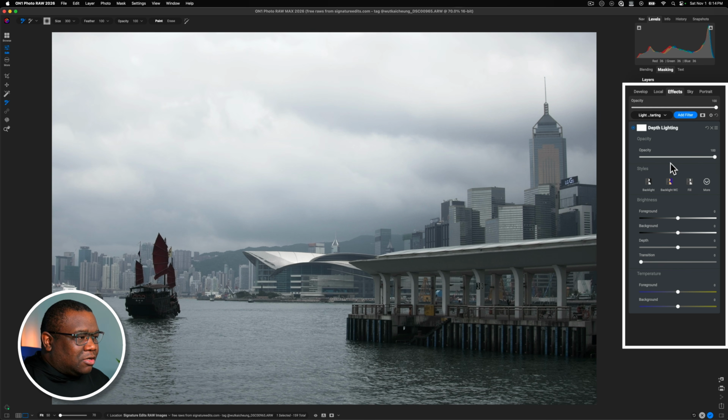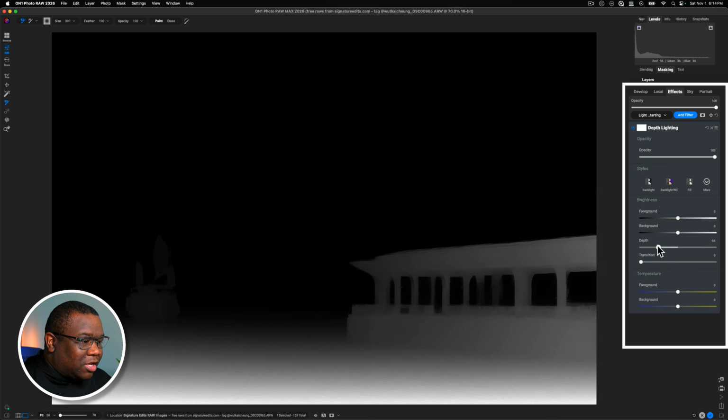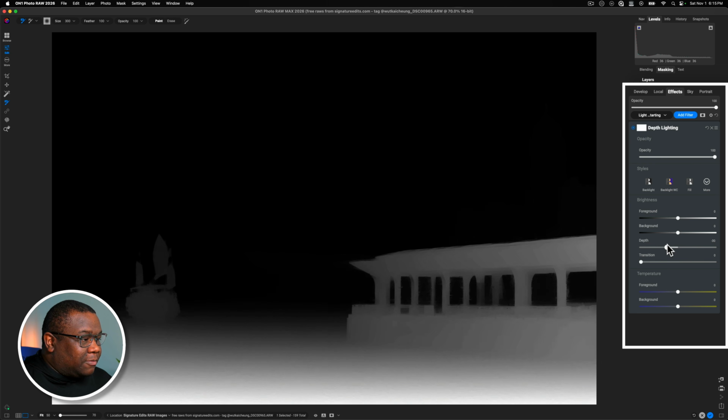With that being said, what I'm going to do is go ahead and hold down the Option key, and I'm going to click and drag this depth slider. Anything that is highlighted in white is going to be my foreground, and anything that's not highlighted is going to be my background. And then obviously anything that's a shade of gray is going to be partially selected essentially, but towards the foreground.